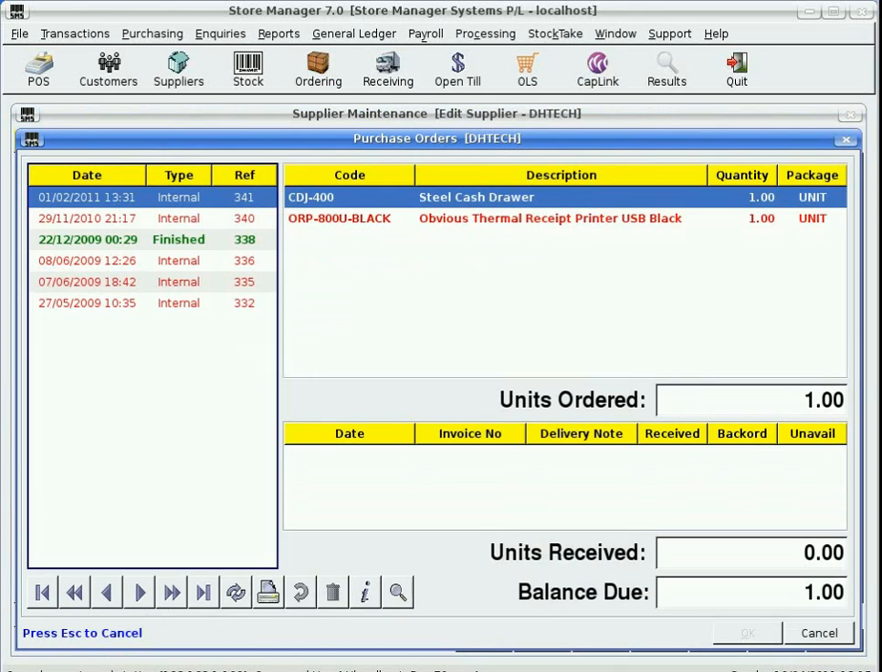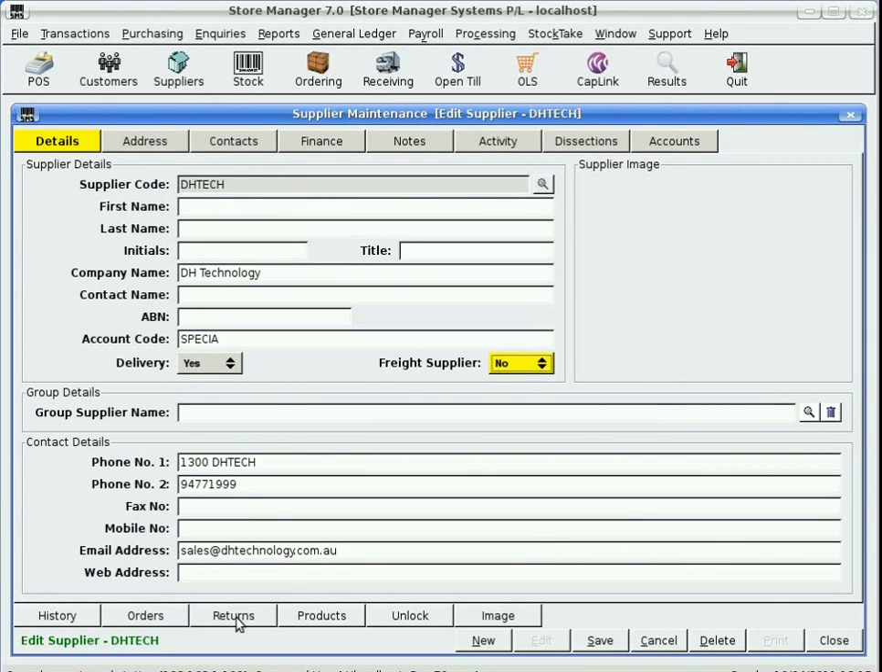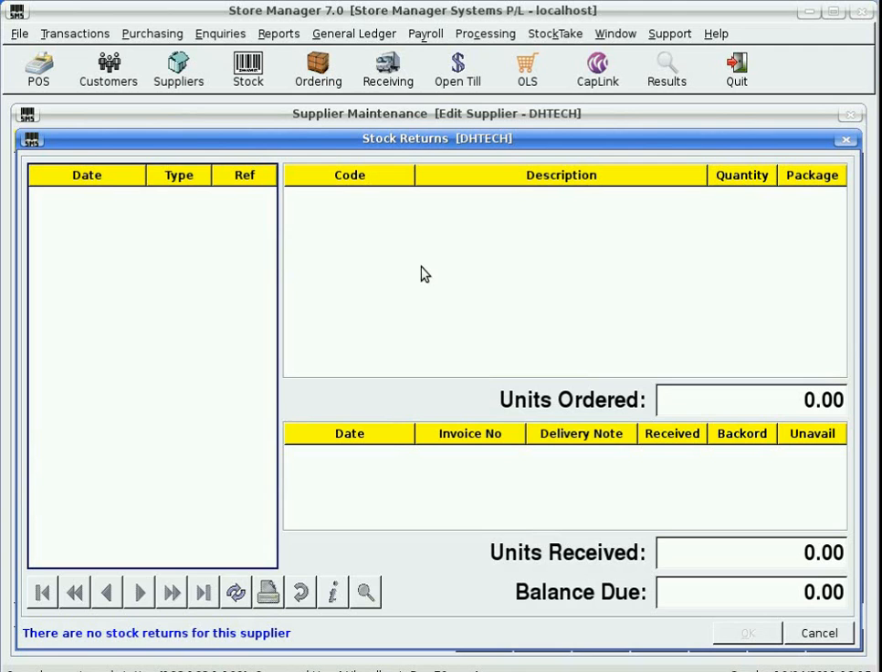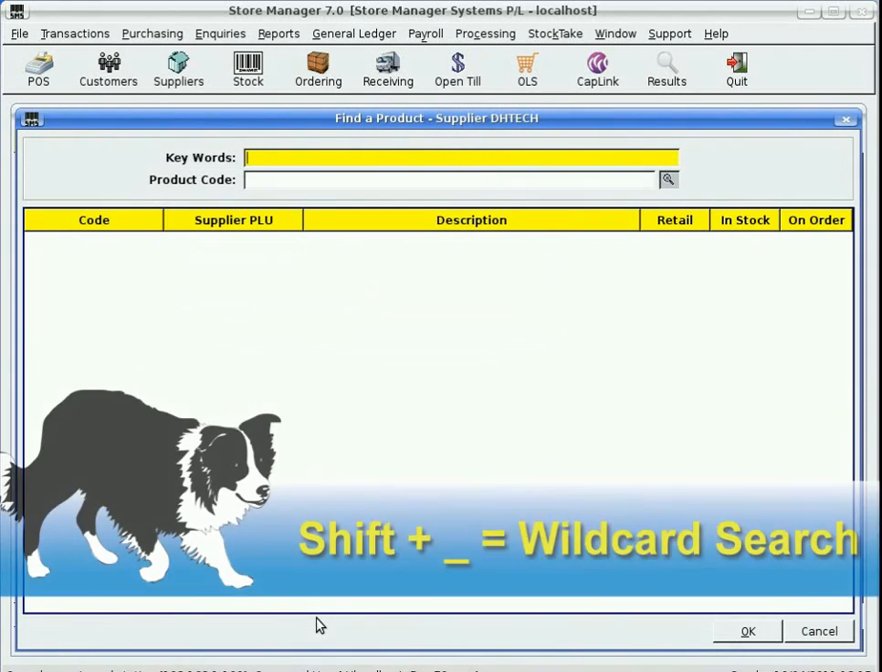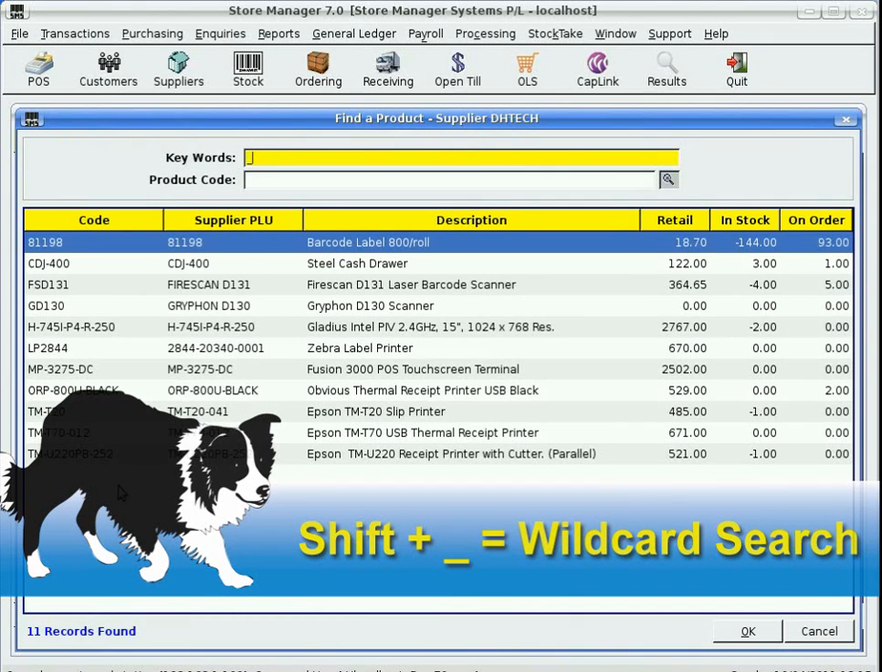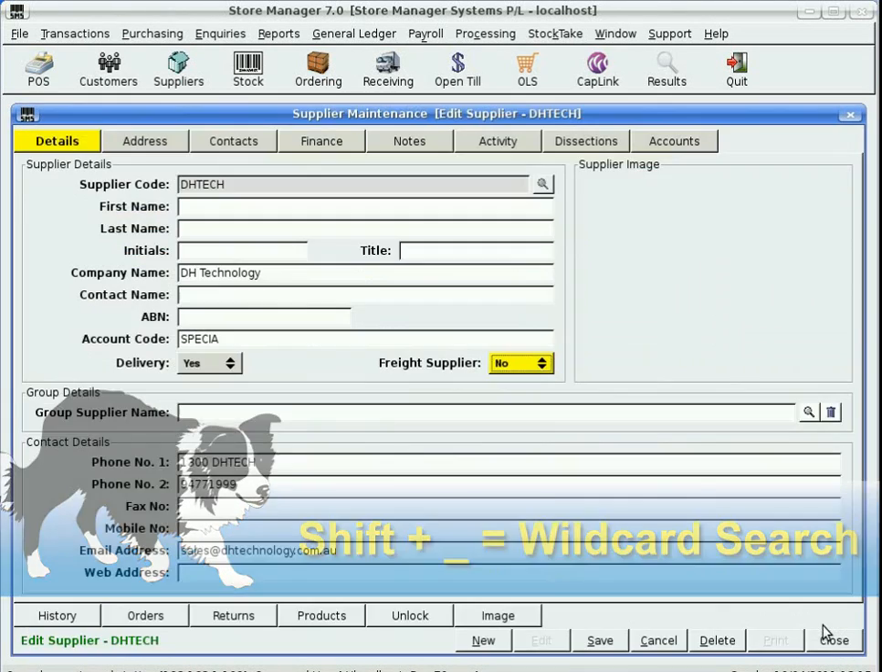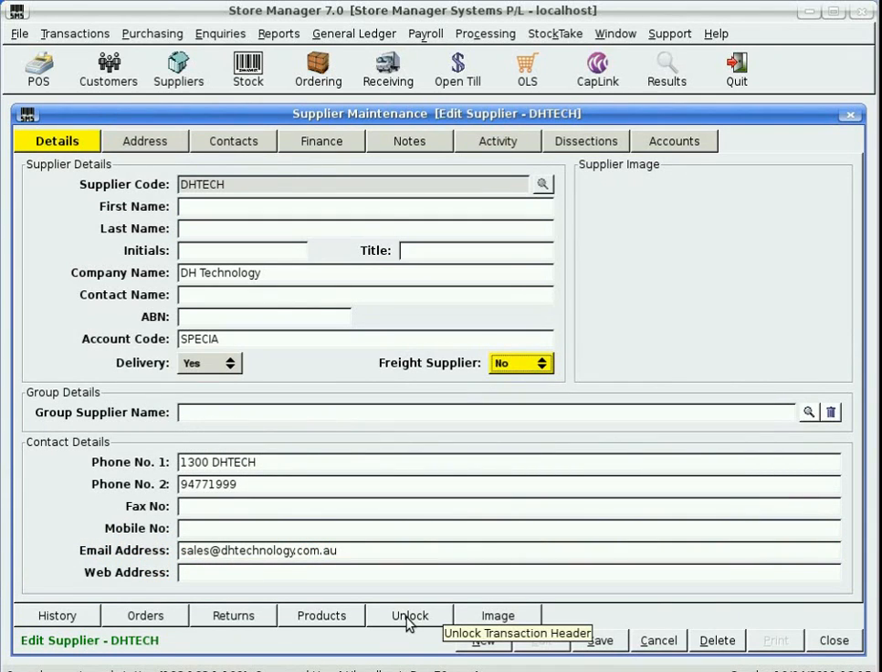The orders button will show us what we have in the way of orders with this supplier. Returns, if we've returned anything, in this case we haven't. The products that this supplier supplies, if we do this, these are all of the various products we purchase from this supplier. The unlock button here is an administrative tool for unlocking in case there is a power cut and we have a lock held on the transaction header for suppliers. You can set a supplier image in this area here.